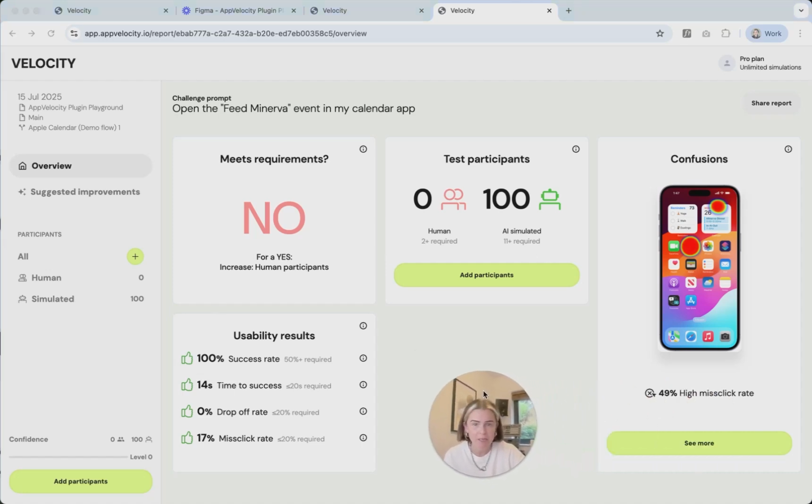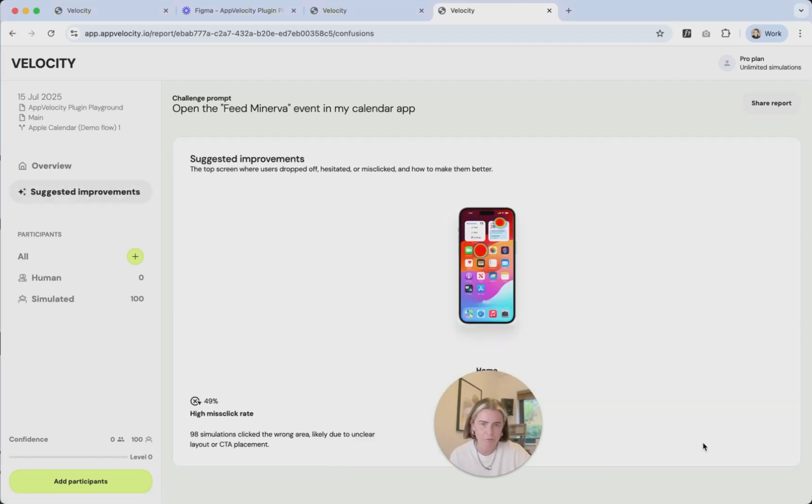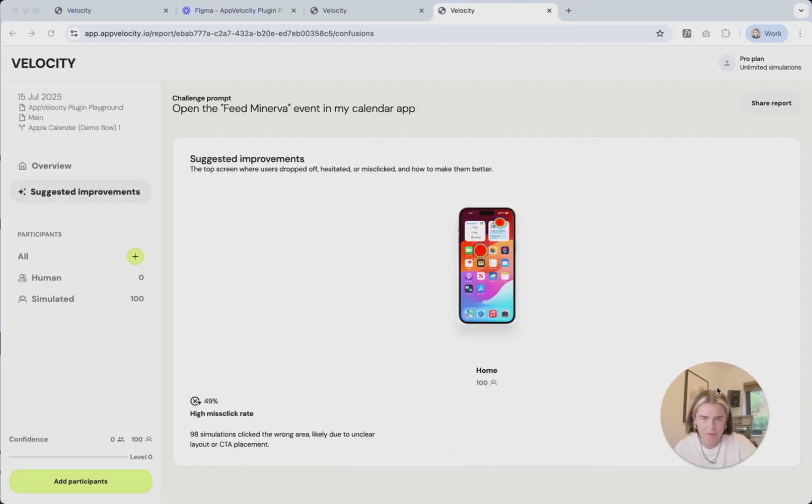One thing else I want to point out here is that it's actually flagged something on this screen here. So this is the top confusions. So it will show 3 screens. And let's dive into this a bit more. So as you can see, it's saying that 98 of the simulations clicked the wrong area, likely due to an unclear layout or CTA placement.